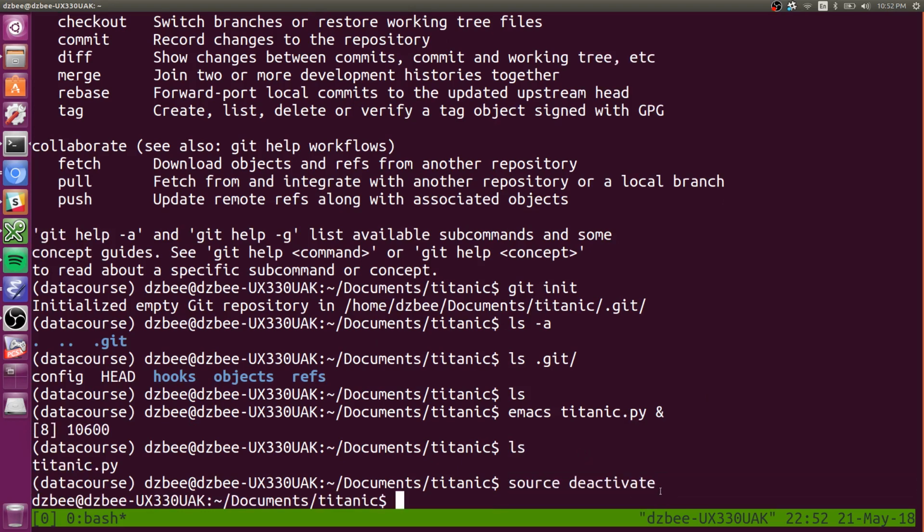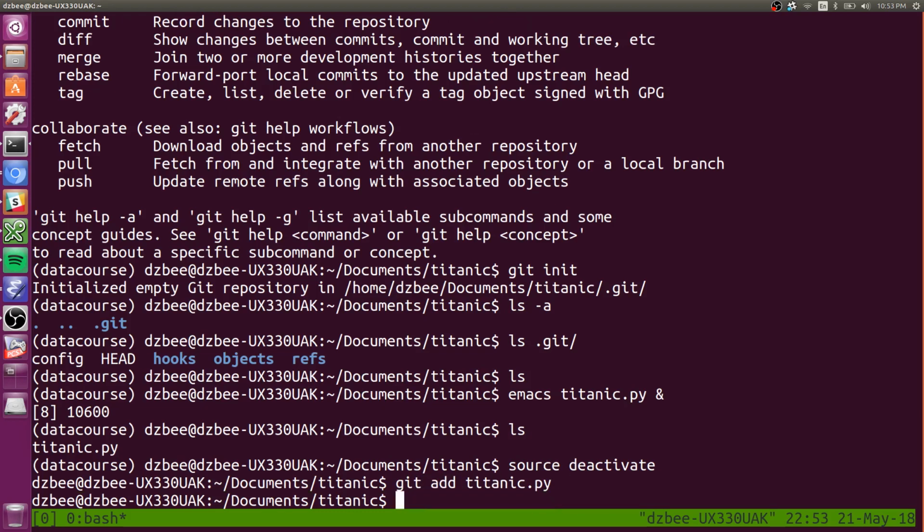It's time to check in this file in its current state as a checkpoint in our project. We know that this works well. We tested it in the IPython notebook, and we want to document our progress and create a checkpoint for what we've done. So we will add this file to what's called the staging area.